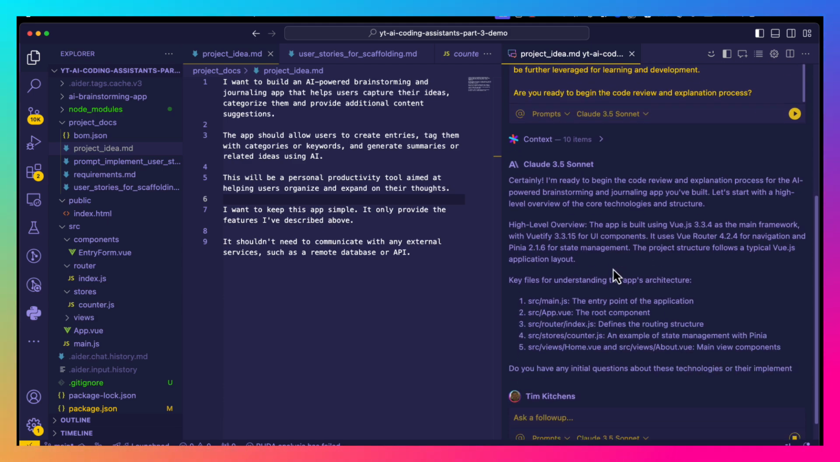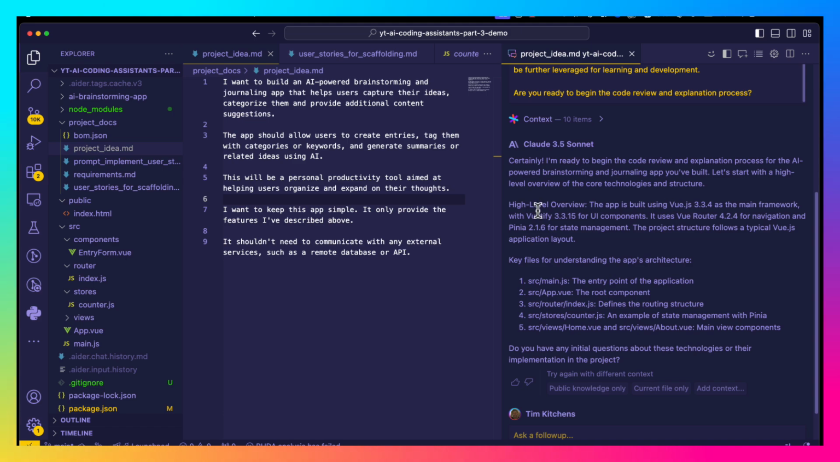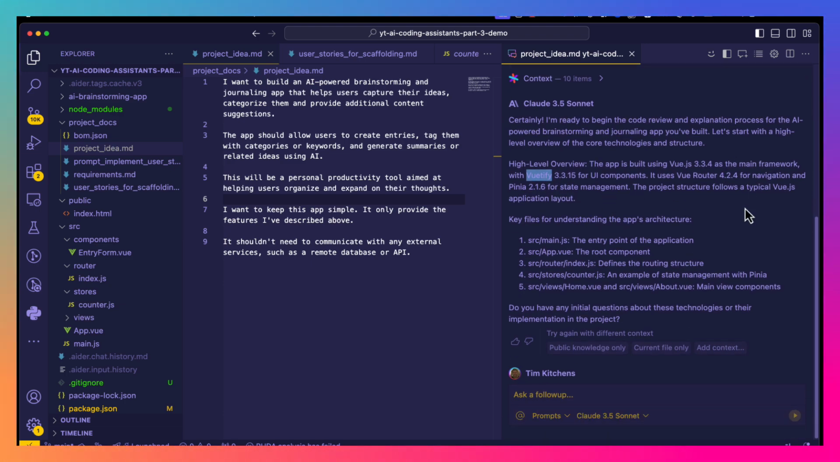Okay. So now Sonnet comes back with, yeah, I'm ready to begin a code review with you. And here's a high-level overview. The app is built in Vue.js 3.3.4, even gives us the specific version numbers, as the main framework, and then Vuetify for UI components. It uses Vue Router 4.2.4 for navigation and Pinia for state management. And here's the project structure. So it gives us the key files. The main.js, App.vue tells us what each one is used for. And asks us, do you have any initial questions about these technologies or their implementation?